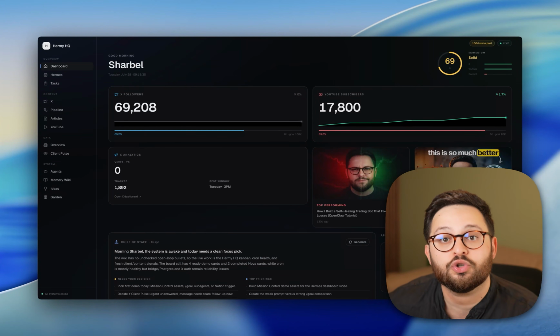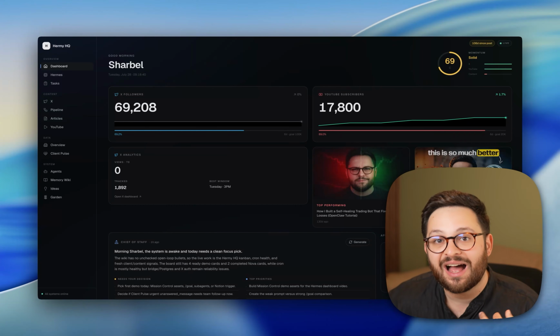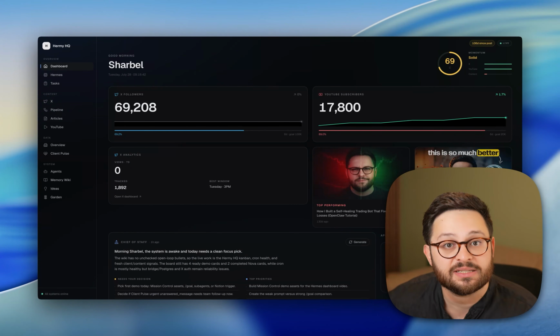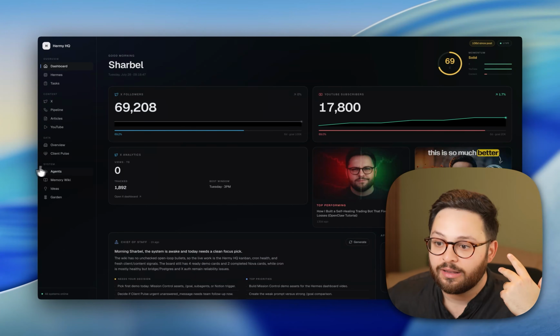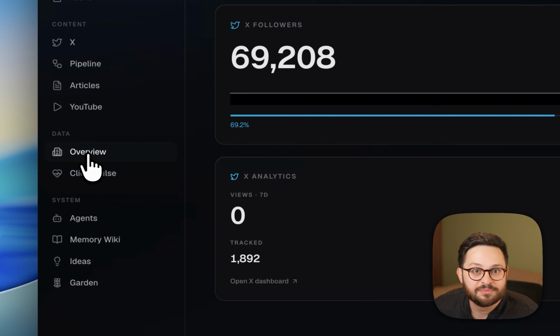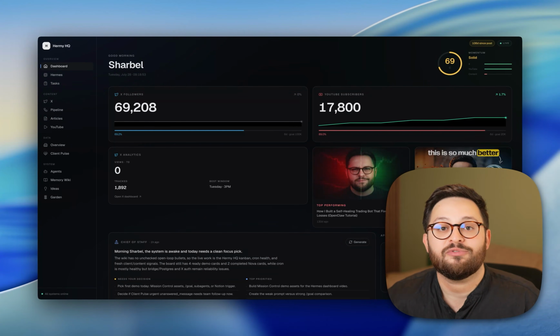Your mission control should not be a generic AI dashboard. It should show the workflows that actually run your life or business. For me, that means YouTube, X, client monitoring, business monitoring, operations, approvals, scheduled research. For someone else, it might be sales calls, support tickets, engineering tasks, hiring, invoices. I don't know, whatever it is that you do, that should be the core of your mission control.